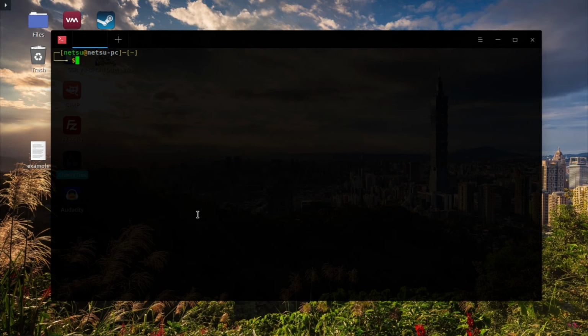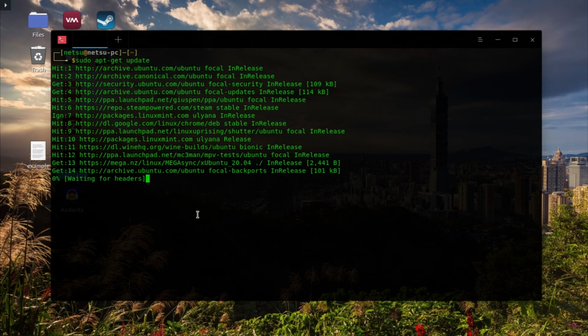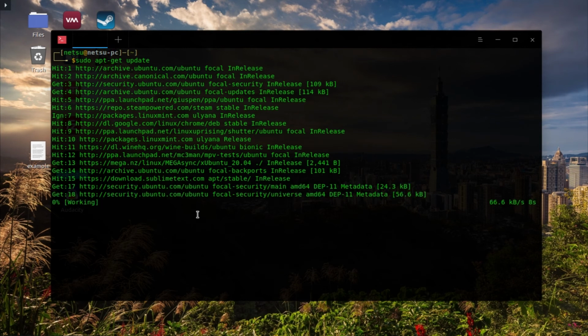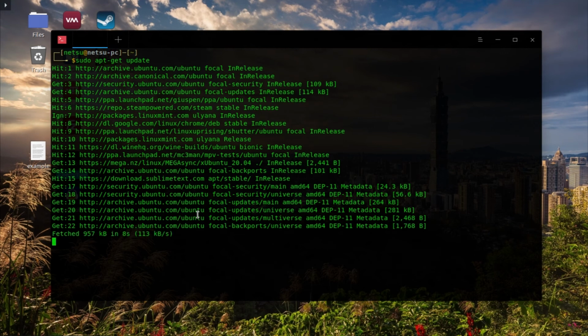Although, if you do want to update something, then it's easy. Sudo apt get update. Now what this is going to do is it's going to get the latest version of everything that you have on your system. It's going to try and get the latest packages, the latest releases that it can, of course.